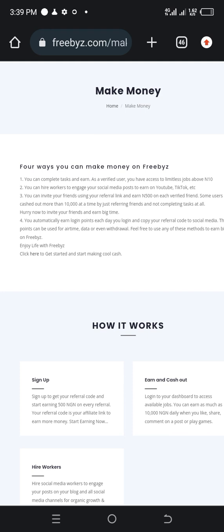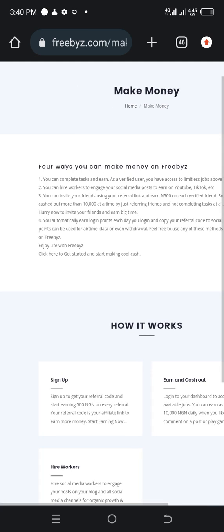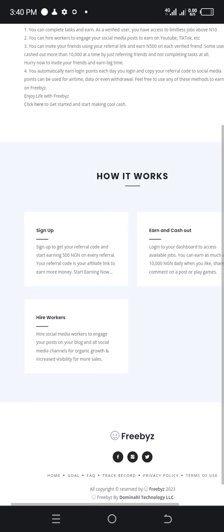Four says you automatically earn login points each day you log in. Each day you log in, you automatically earn a point. Copy your referral code and keep sharing it. Enjoy life with freebies. Click here to get started. You can see you sign up, earn cash, and hire workers. These are the major three activities that are here.